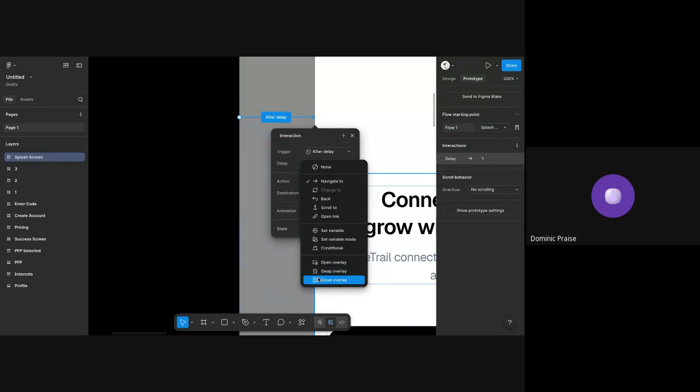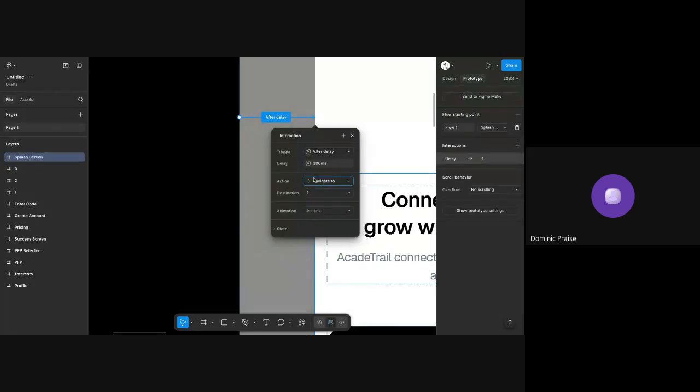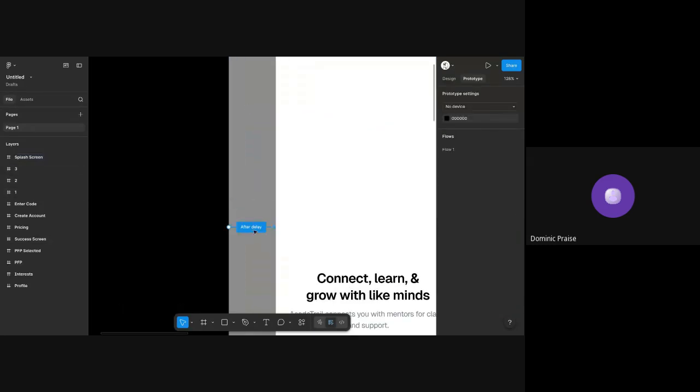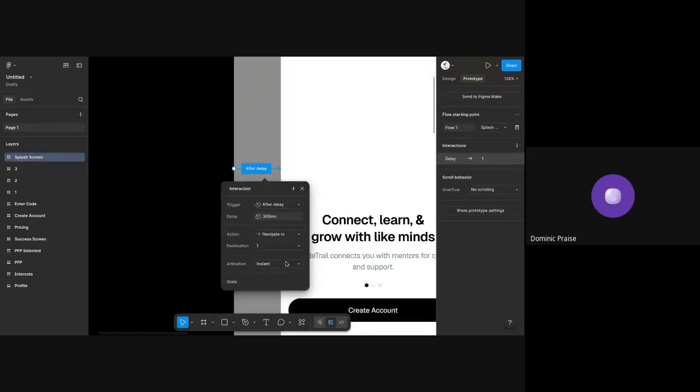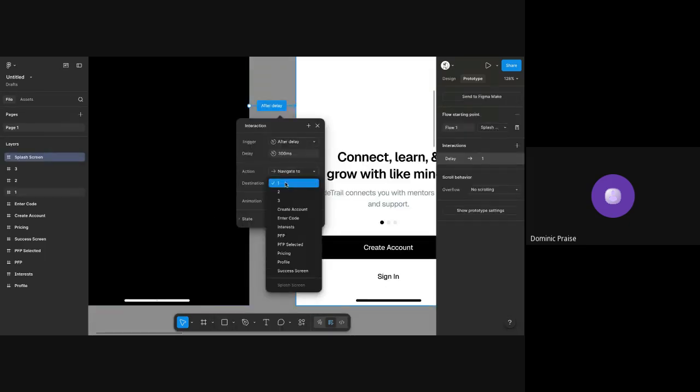And also, we have close overlay too, which closes the modal. So we are still going to get to those parts, but for now, let's just quickly run through how to navigate pages. So I set the action, I set the destination frame, which is either of these frames here. I can either drag them here or decide to select the frame I want it to go to.